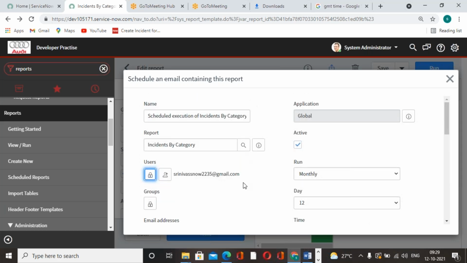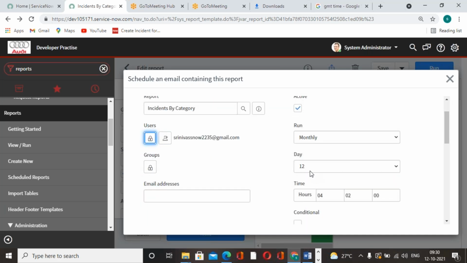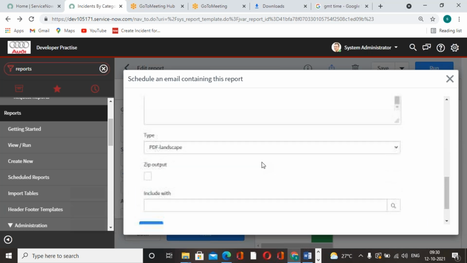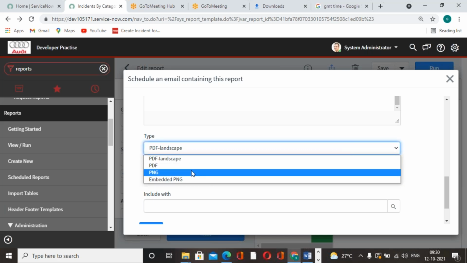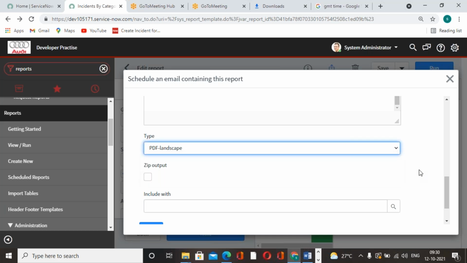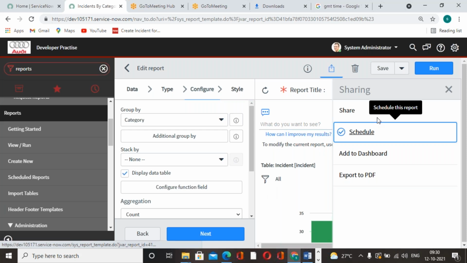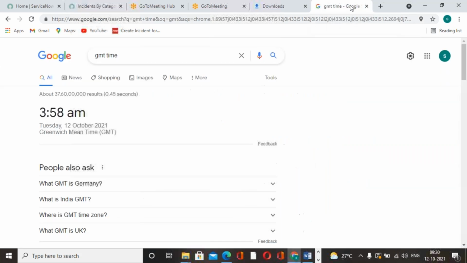Okay, so this report will be triggered every month on the 12th, in the morning at 4. If a report contains a number of pages, you can attach the report also. And the report needs to be generated in which format? PDF or PNG, any format you can select. And if you want to include any other report also, you can include it. So you can say that as of now. Okay, so the report has been scheduled.